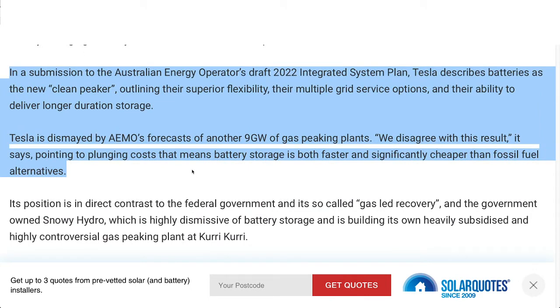In a submission to the Australian Energy Operator's Draft 2022 Integrated System Plan, Tesla describes batteries as the new clean peaker, outlining their superior flexibility, their multiple grid service options, and their ability to deliver longer duration storage. Tesla is dismayed by AEMO's forecast of another 9 gigawatts of gas peaker plants. We disagree with this result, it says, pointing to plunging costs that mean battery storage is both faster and significantly cheaper than fossil fuel alternatives.